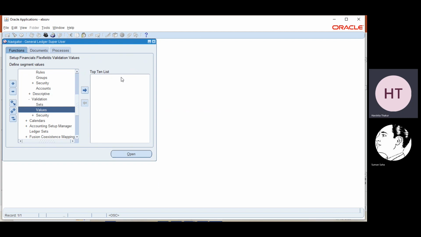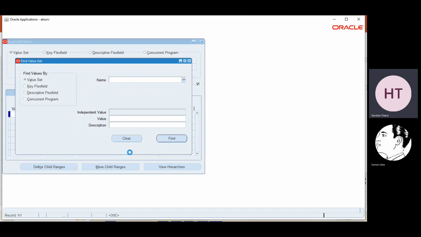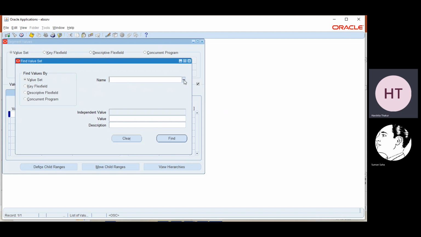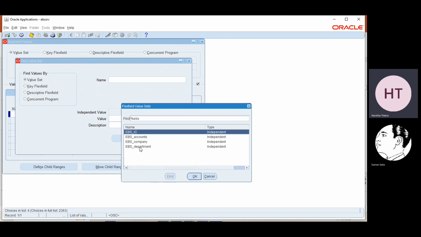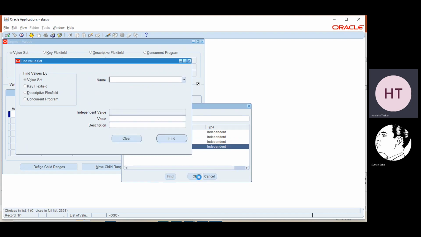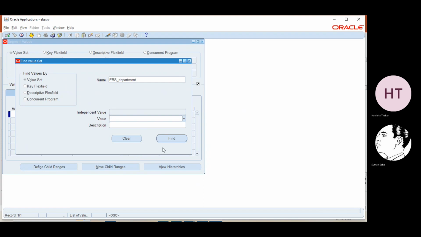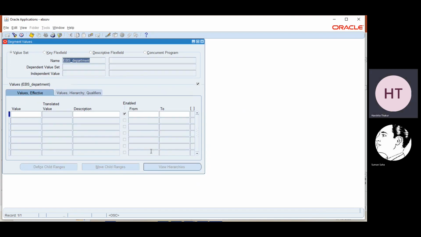In the same manner, we are going to give segment values for all the value sets. We have done the company. Now we will do the department. The navigation is the same. Just open it. Now the value set we are going to search for is EBS Department. So let's search for that, EBS, Find. Here it is, Department. Select OK and Find. Now you can see EBS Department is coming.